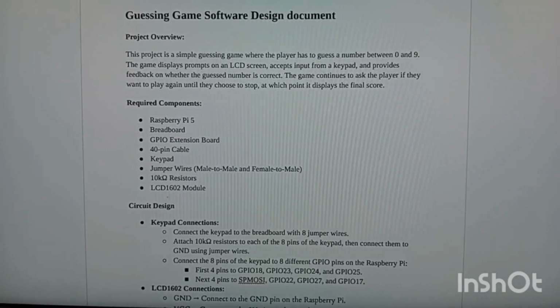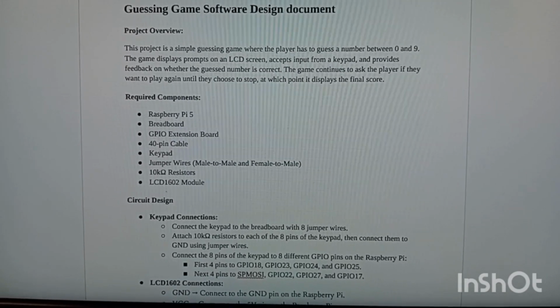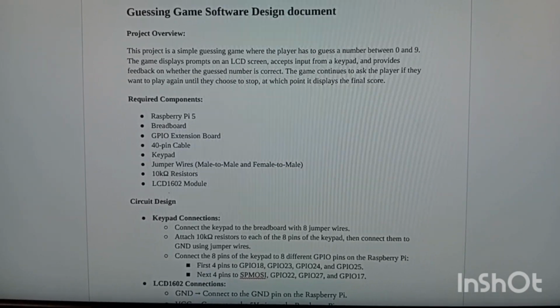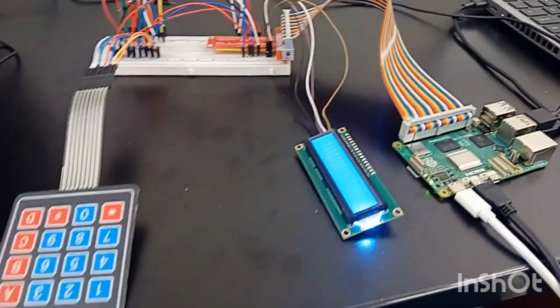The game continues to ask the player if they want to play again until they choose to stop, at which point it displays the final score. So let's see the development of this project.